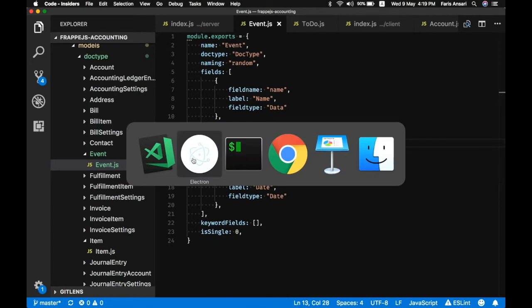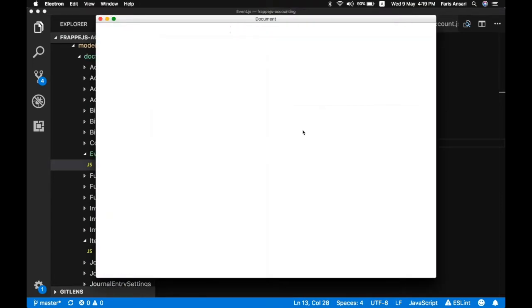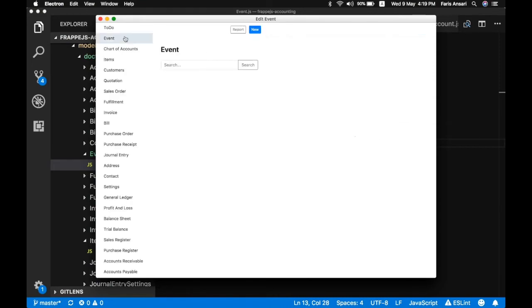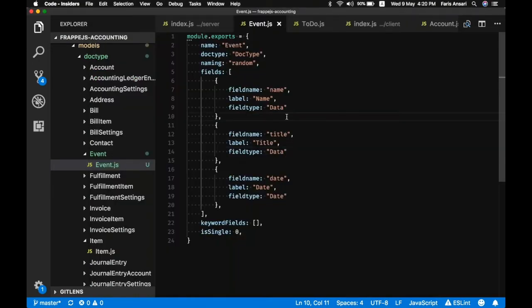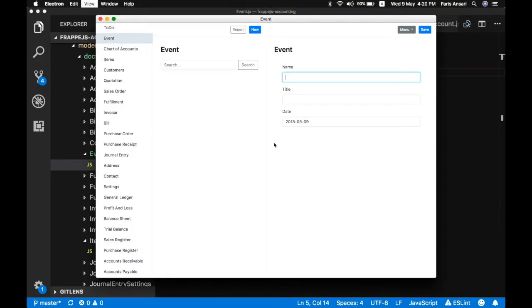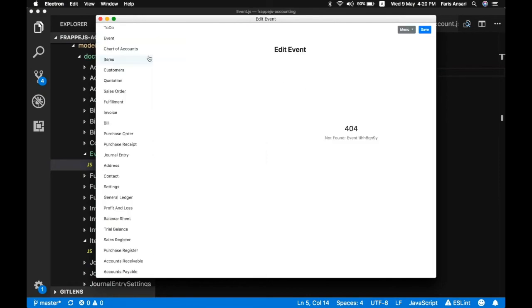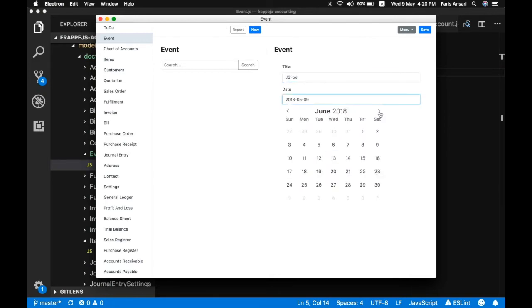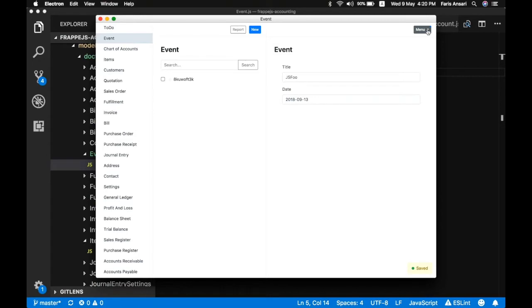Let's restart, reload electron. Okay, I think we should remove this name field. Okay. Save. So what you see here is the random name generated by the Frappe.js framework.